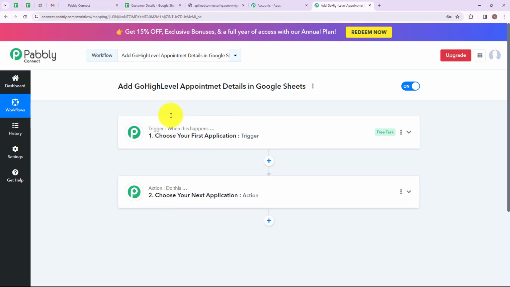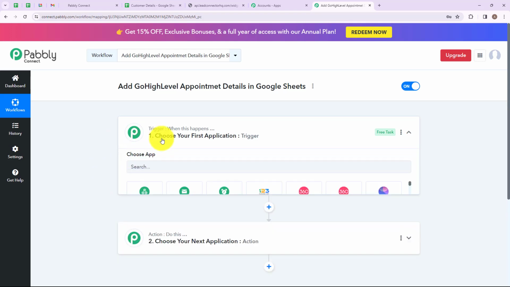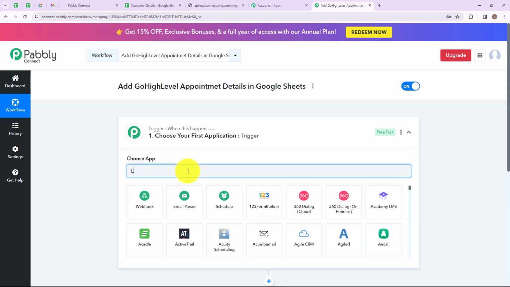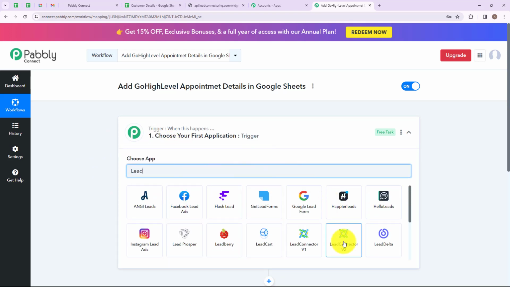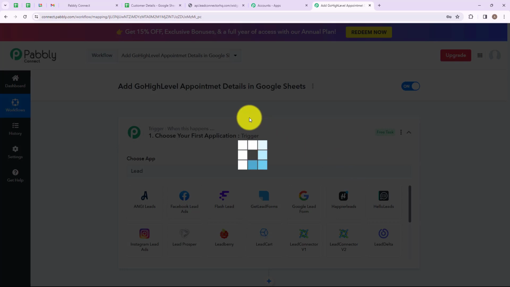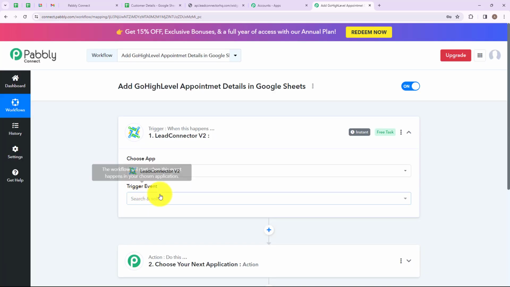First is trigger and second is action. Trigger is when this happens and action is do this. Basically, action here is the response of a trigger application. Now my trigger application is going to be LeadConnector v2. Let's select this. And here we have to select a trigger event.